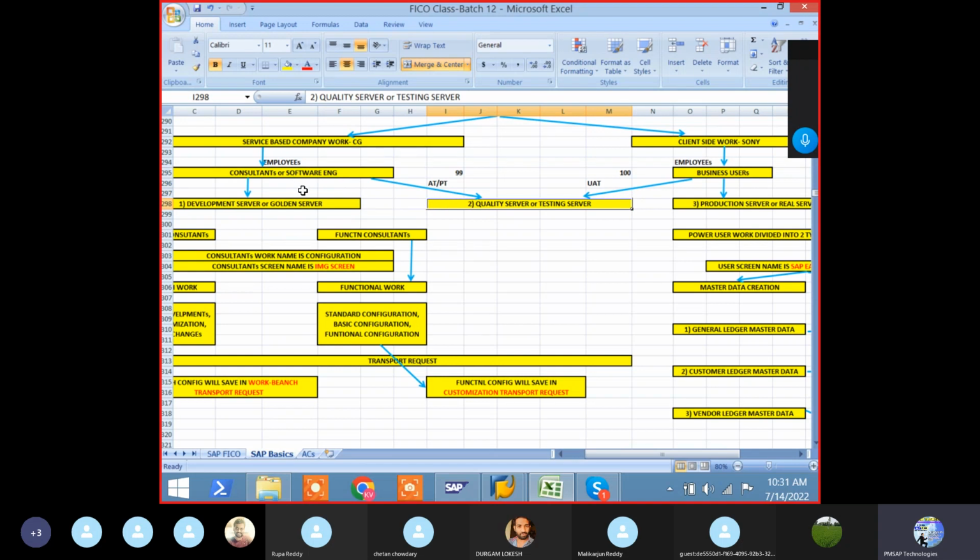Whatever requirement they gather, based on that requirement they will develop and move the changes to the quality system. Initially, they will complete all positive and negative testing from the consultant side. Once testing is completed, they will ask the business users to start the UAT, user acceptance testing.